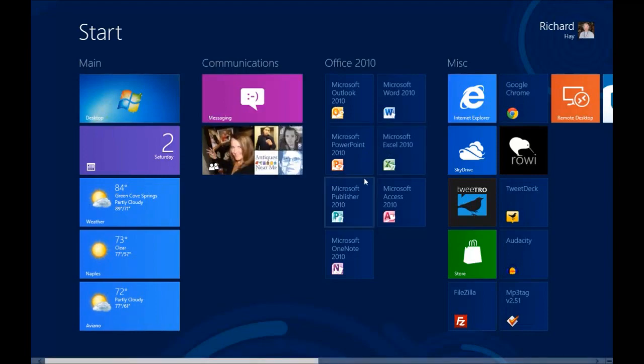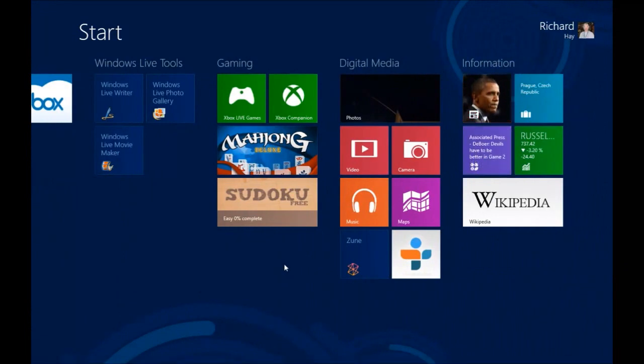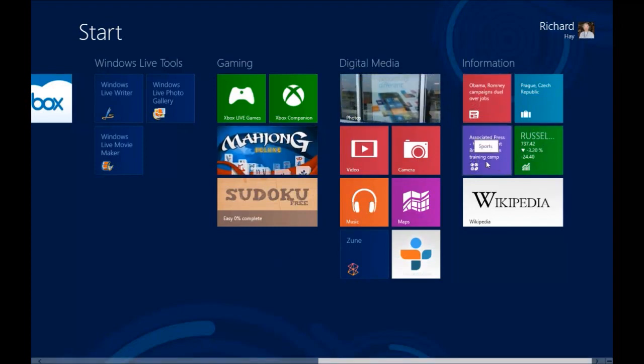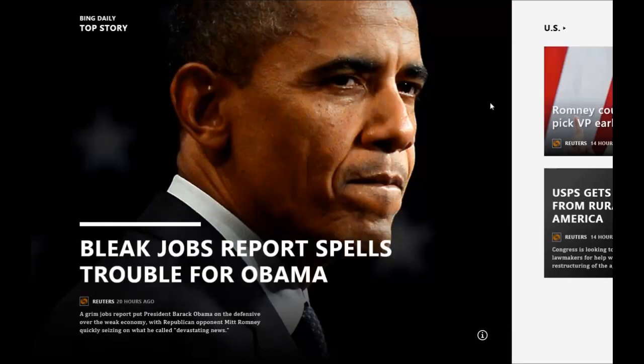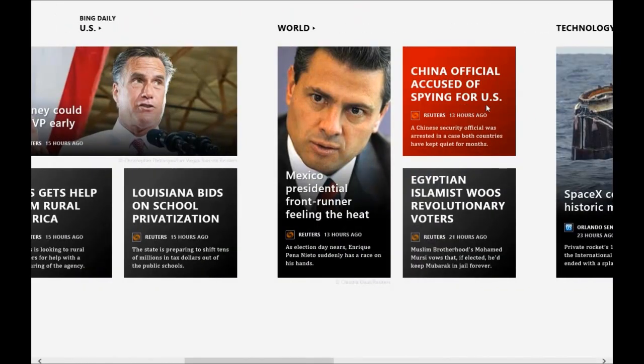Let's talk a little bit about something that has been getting a whole lot of press, and that's the new Metro style apps that have been added by Microsoft since the consumer preview. The finance app was available before, but there are 3 new apps, one called Sports, one called News, and one called Travel. These apps are terrific because they're very basic, very simplistic, but they are connected to Bing, so it's Bing information. You can see up here it says Bing Daily.